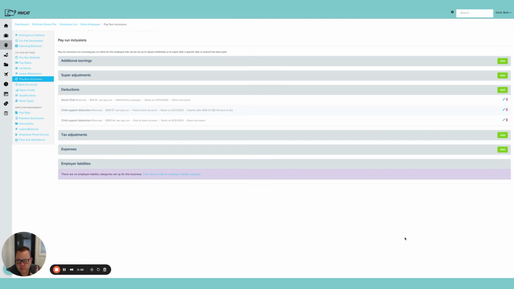And what's going to happen when we run our pay run is so long as that employee's earned the right amount of money, this deduction is going to come out. It's going to send that through the ABA file through to Centrelink. And with Single Touch Payroll reporting, Centrelink will also get the information to know that we've deducted this from the employee's pay. So let's see that in action.